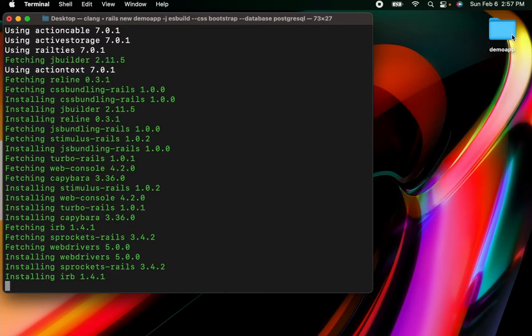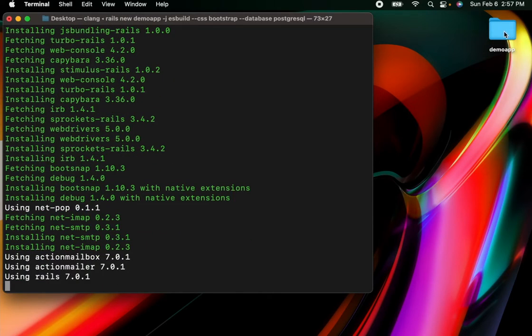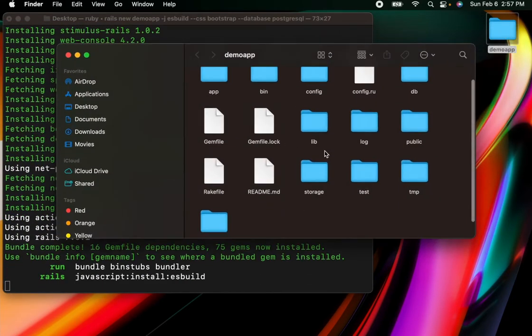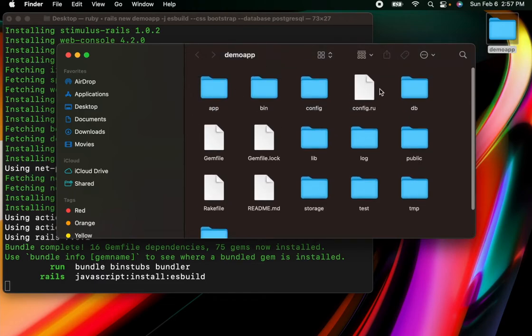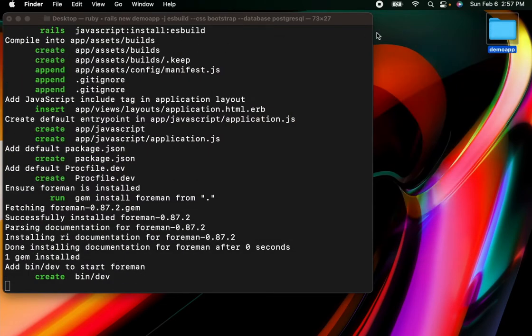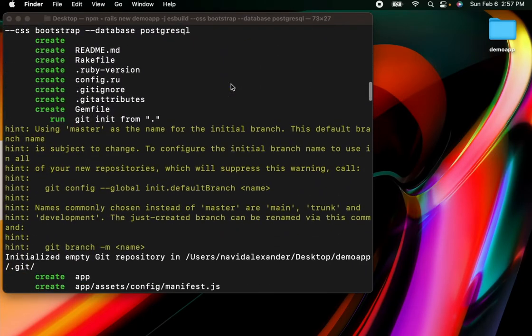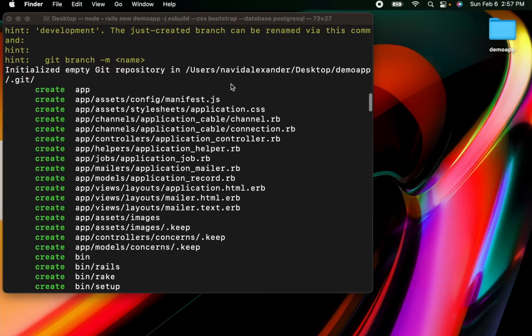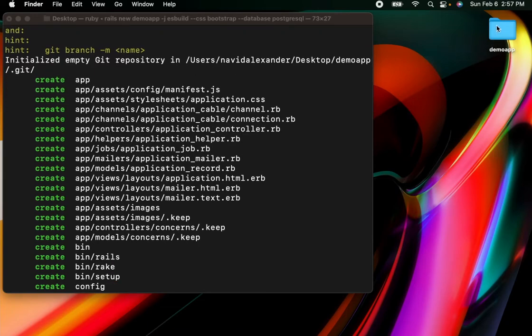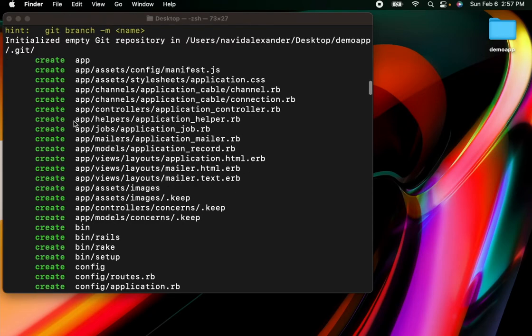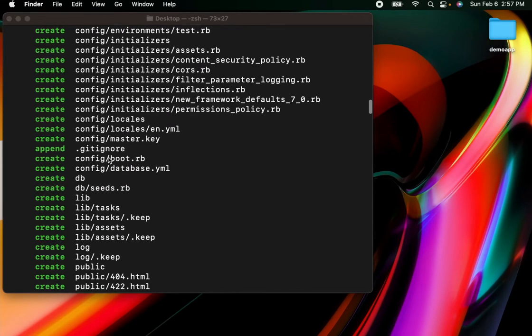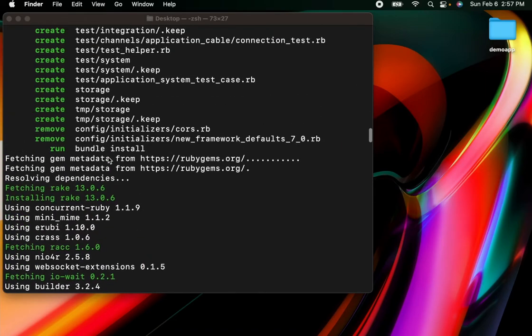This demo app directory gets created on the desktop, and we can open it up and see everything in there, right? This is really our Rails application. We can go back to the command line as that's running. Let's go to the top and really just see what happened. We get this directory created on the desktop, and from the command line, all of these creates here are just creating the files and folders that make up the Rails application.